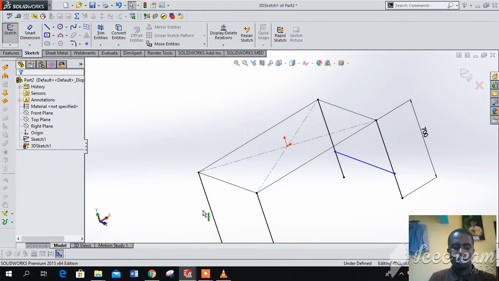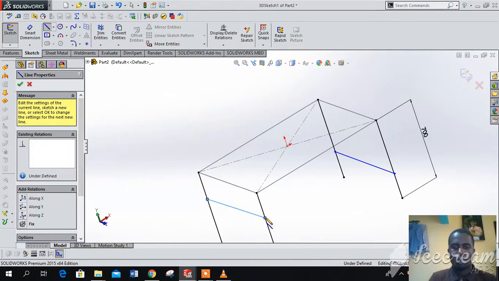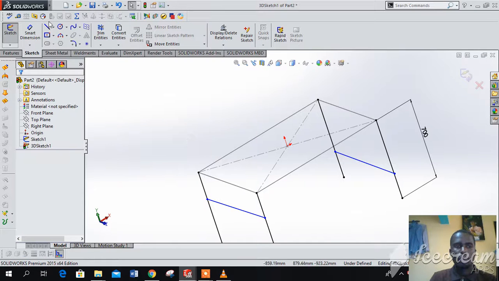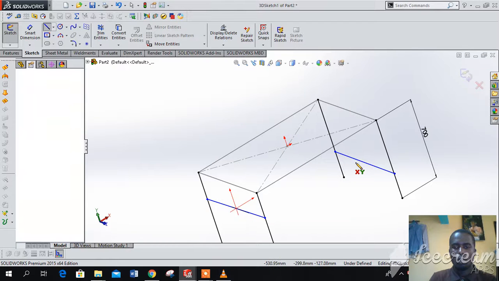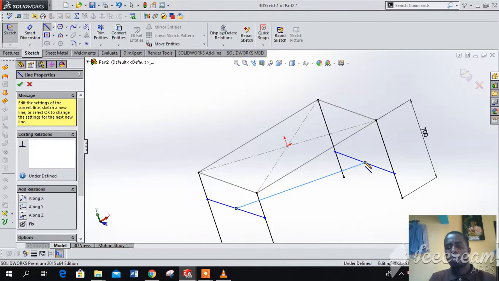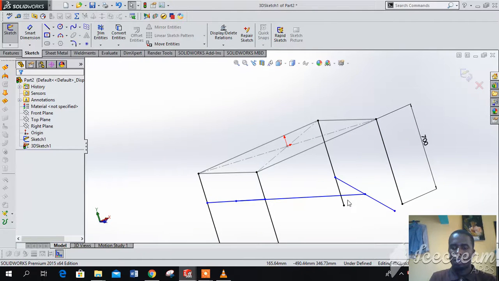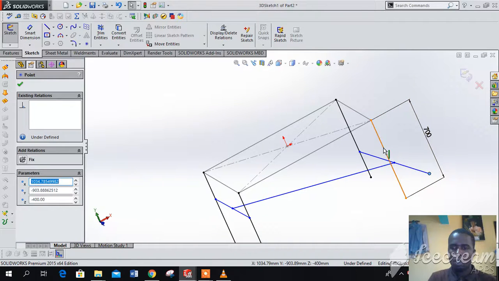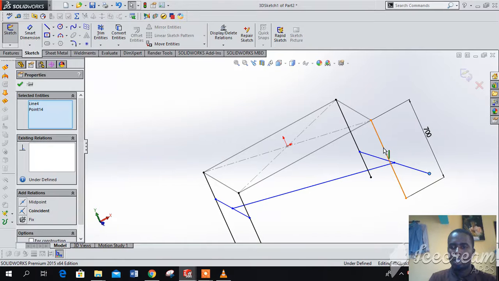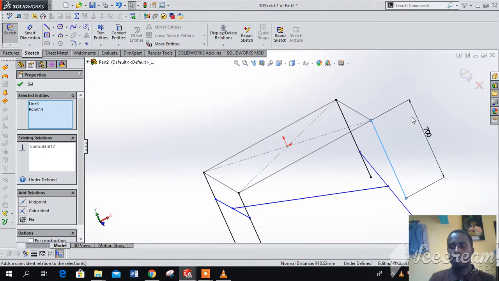another one. Another one. From that point up to, then maybe another one from the midpoint of that one. Then I'll make this one, this point, to be coincident to that line. Here, make it coincident.